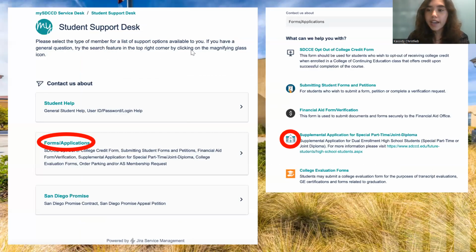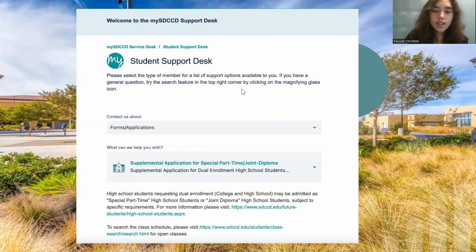Once you're able to access the supplemental application on the JIRA form, you're going to click Forms and Applications, and then a drop-down menu is going to appear, and you're going to click Supplemental Application for Special Part-Time / Joint Diploma Students. Once you click that, this page will pop up. It will be the same page, but this is what your page should look like.